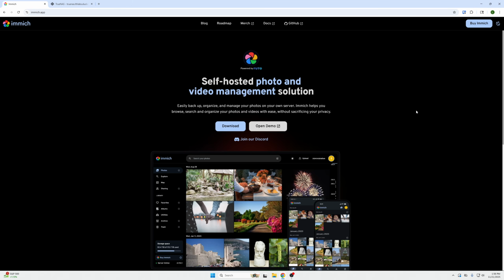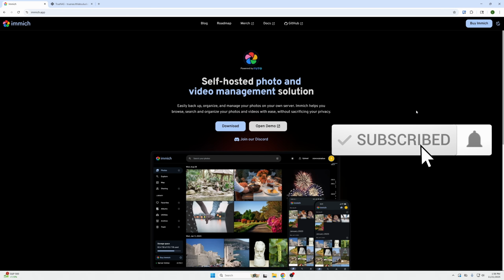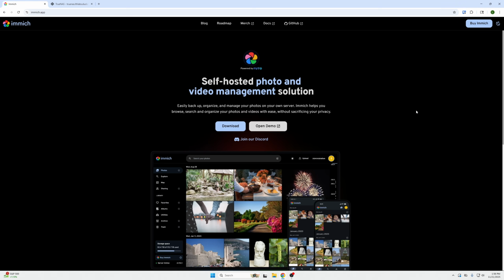Okay guys, as you can see, it is a self-hosted photo and video management solution, and a lot of people say that this is very similar to Google Photos, but you self-host it, so you have the control and the affordability and the privacy when using Immich compared to a cloud environment.